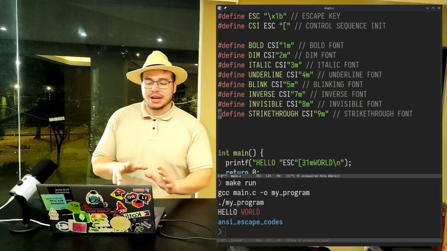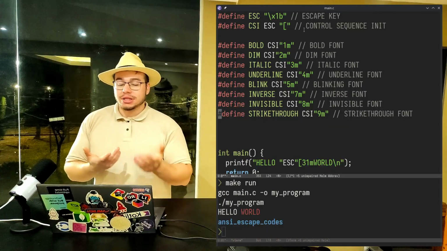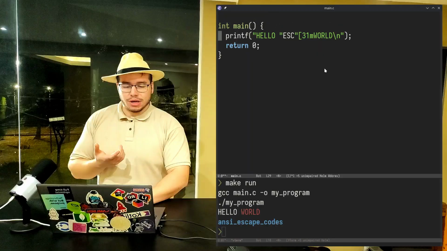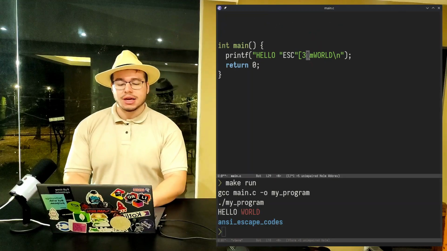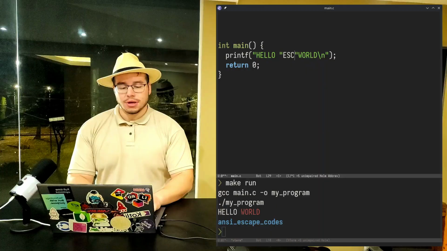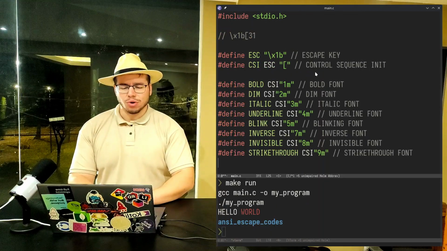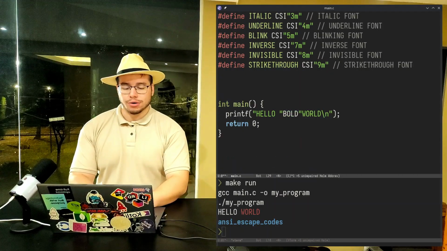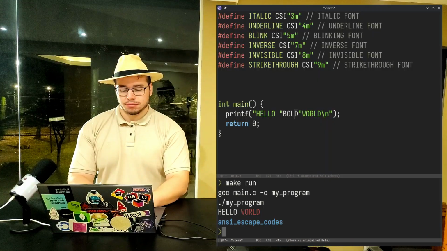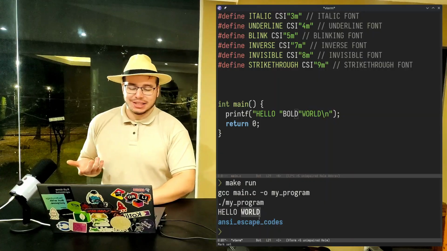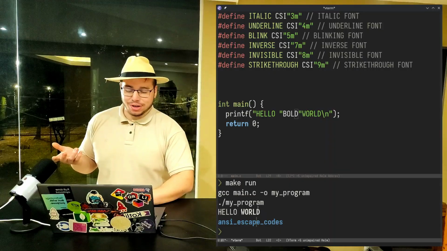So let's take a look at this right now and see what this will do. If we know that the sequence for bold is just 1m, we can go in here, and instead of saying 31 and escape and whatever, we can just change the word world here and use bold. Let's say that we have bold on the word world. Again, make run. And now we have the world with bold characters. Now, clearly, we cannot see it that well. We can only see it a bit.